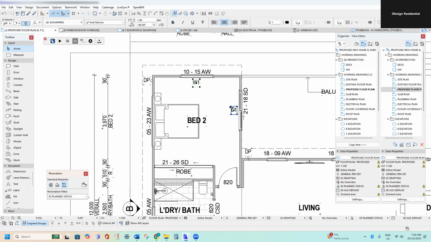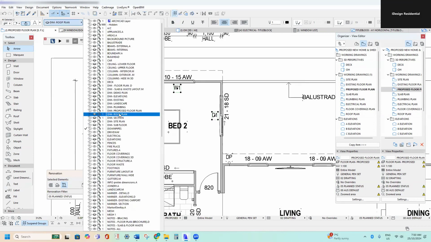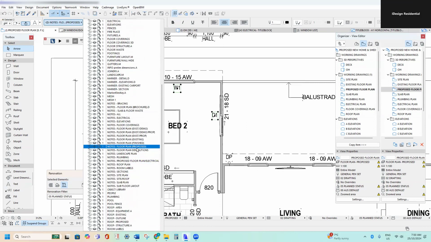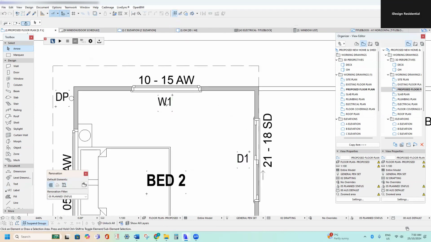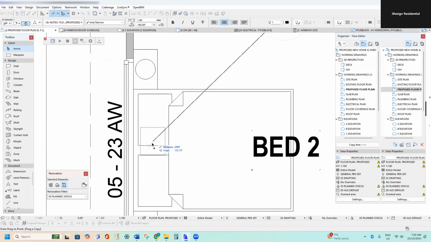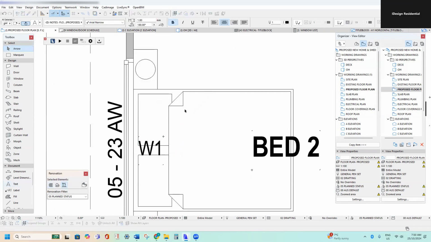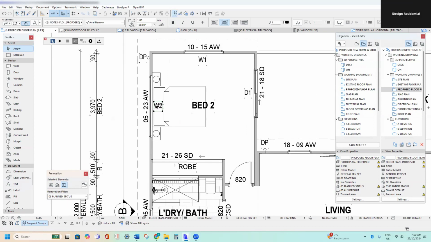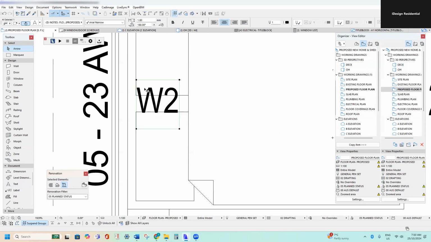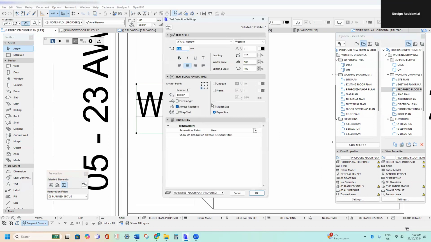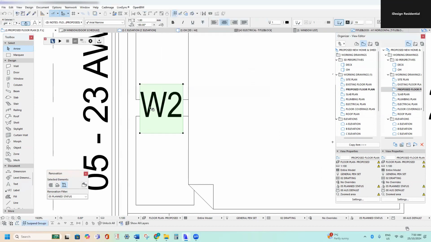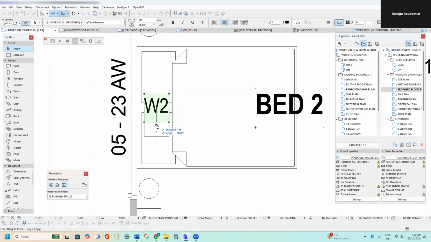And I just make sure that this text is actually on the right layer. So I'll put that on notes proposed. And then I just Control Shift D, drag a copy, window two, and I just put that centered to the window. Sometimes if there's line work behind the note, I'll make it opaque so that there's nothing that's going to hinder it from being visible.